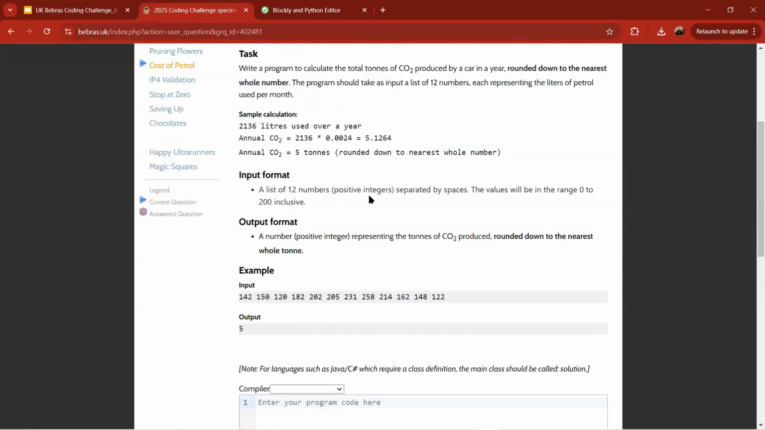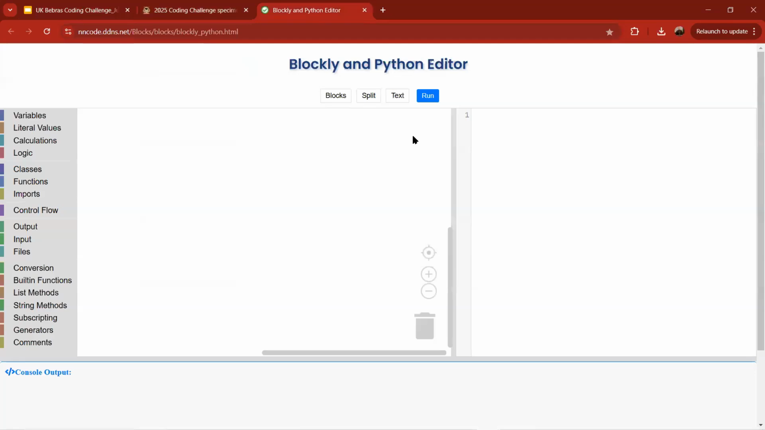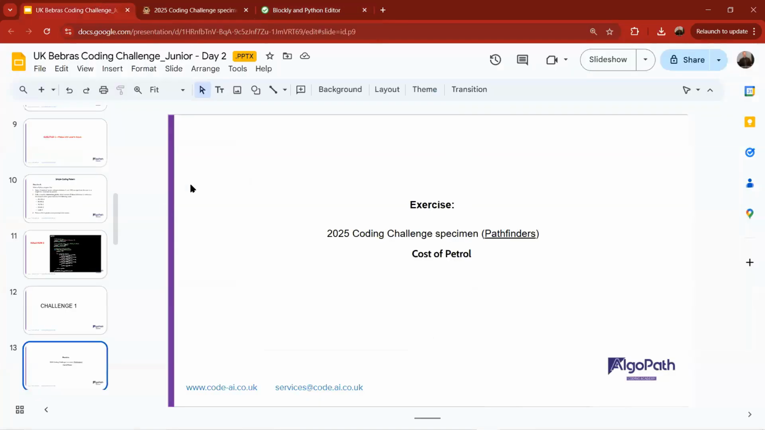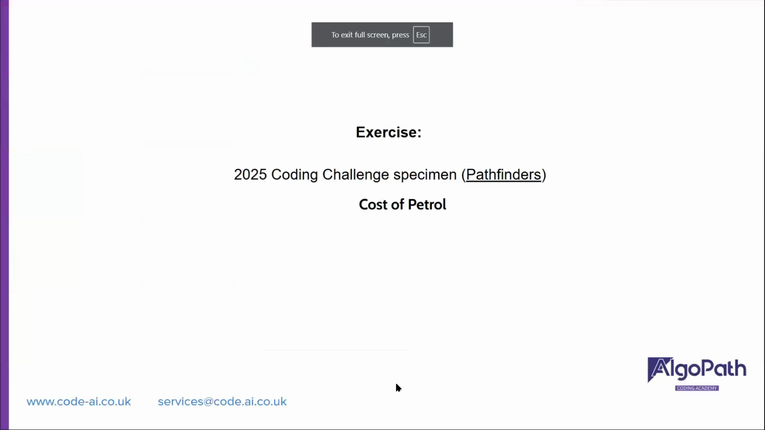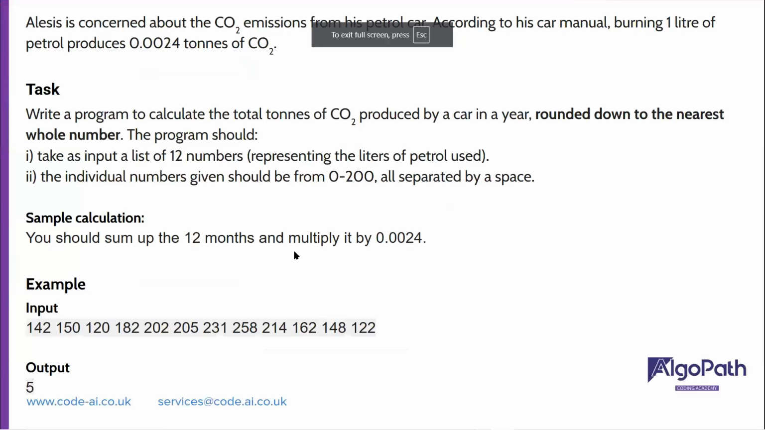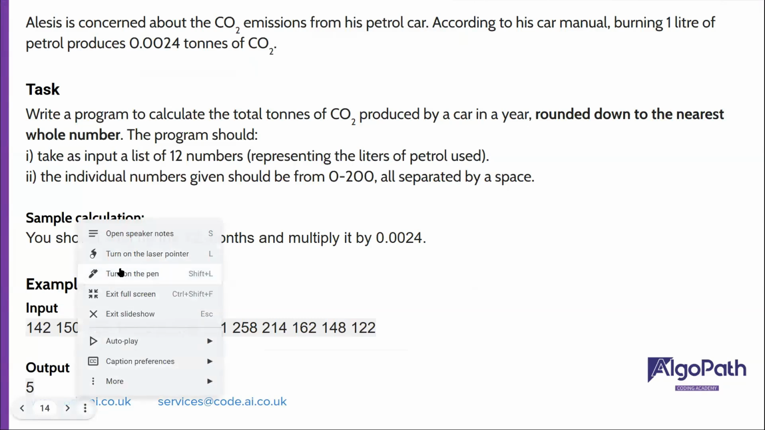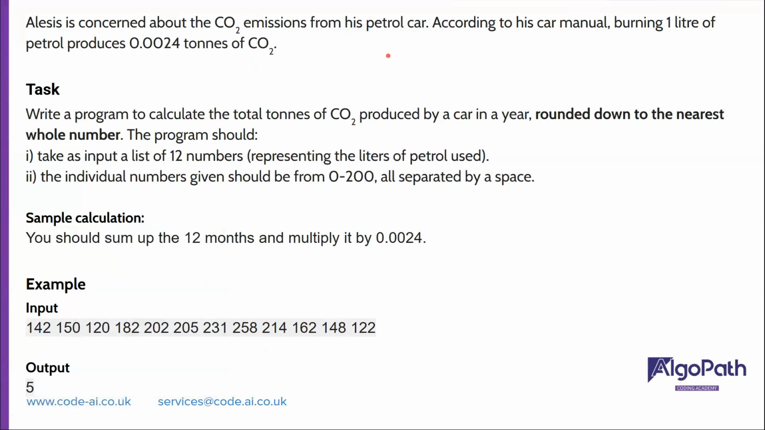Okay. As we did in the previous video, we're going to use Blockly and Python editor, which was kindly developed by the company and is very useful in helping us understand the code and the blocks. And let's go back now to the presentation where I have simplified the text and I've wrote it on here. So challenge 1, let's get into this. Challenge 1 is all about the emissions of a petrol car.